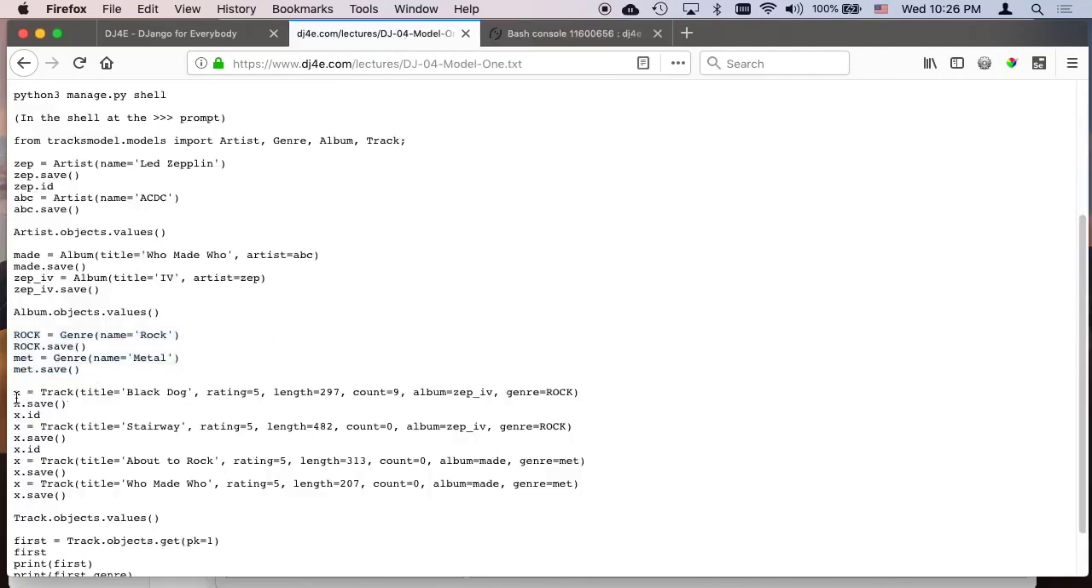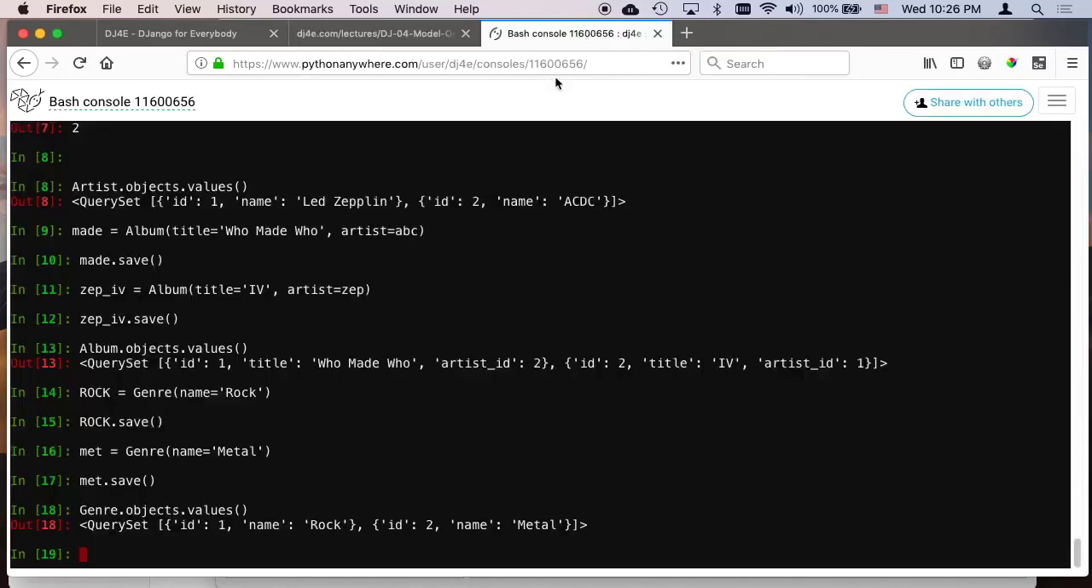Okay, so now we get to the big deal right here. So we are going to create the track, and the track, if you recall, has 2 foreign keys, both a genre and an album. So when we create our first track, the album is the variable zep4, which we made right here, and the genre is rock, which is the variable we made right here. Okay, and so that's how we indicate that the genre is rock.